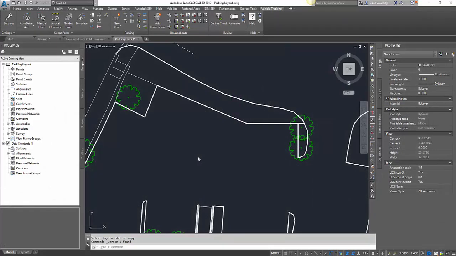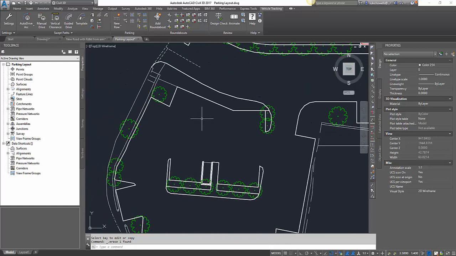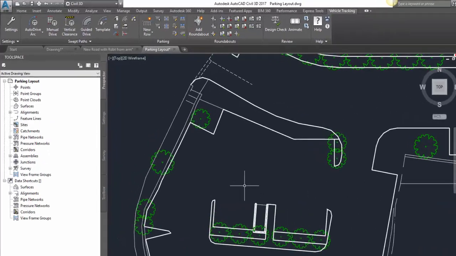Today we're going to be continuing our AVT, the Autodesk Vehicle Tracking software, and we're going to be looking at the parking tools available to us in the software. For this, I'm going to show you how to insert and edit a parking row.